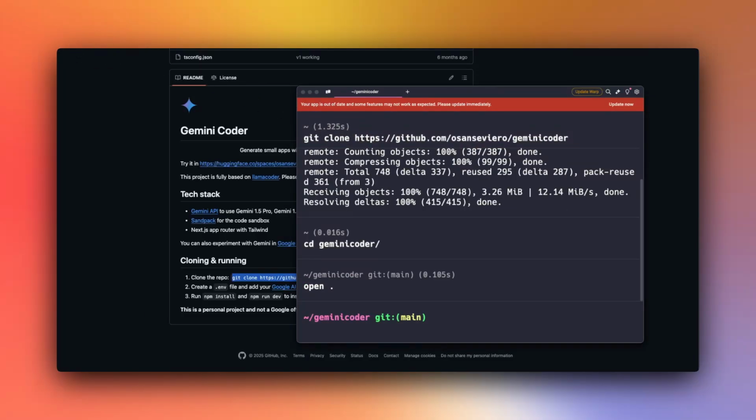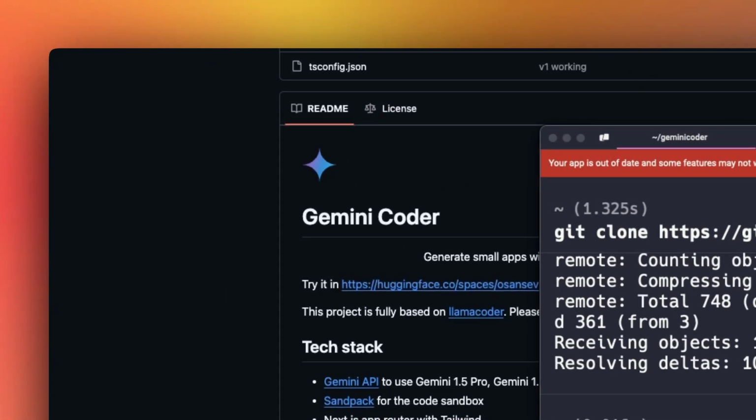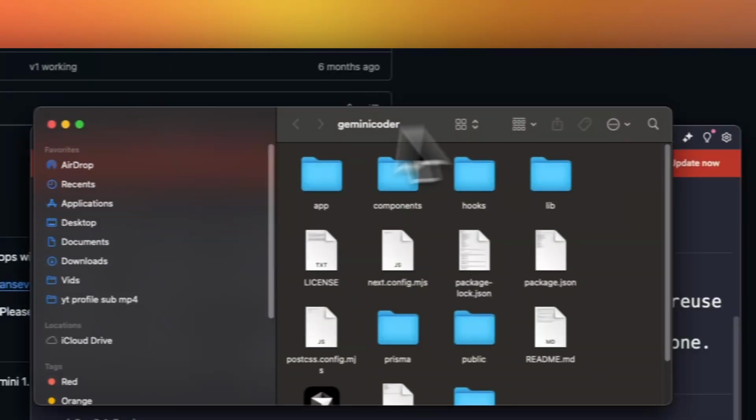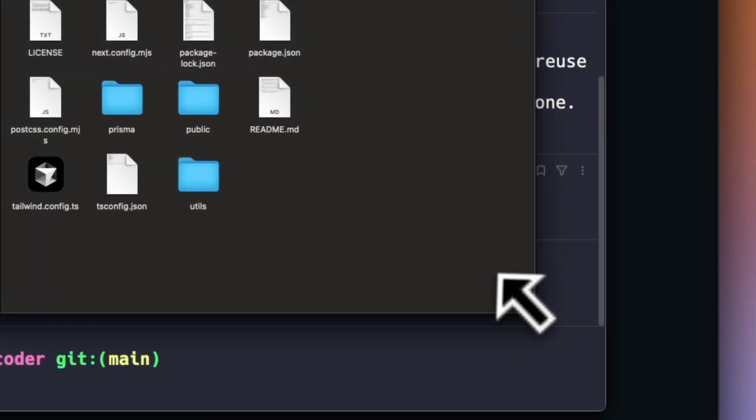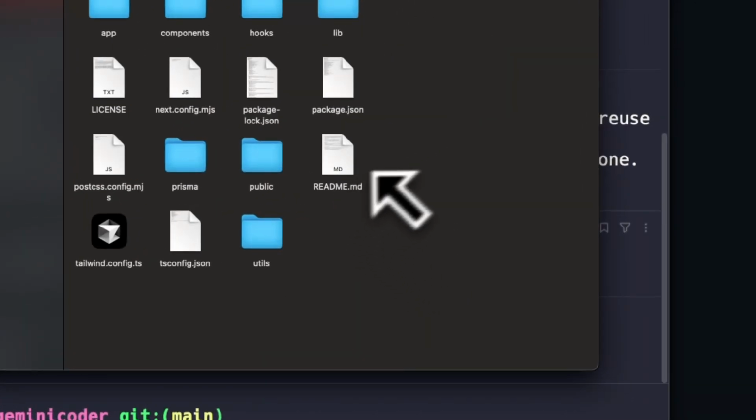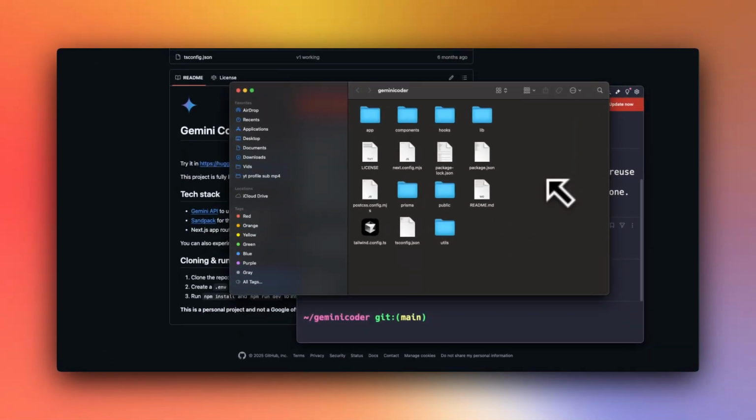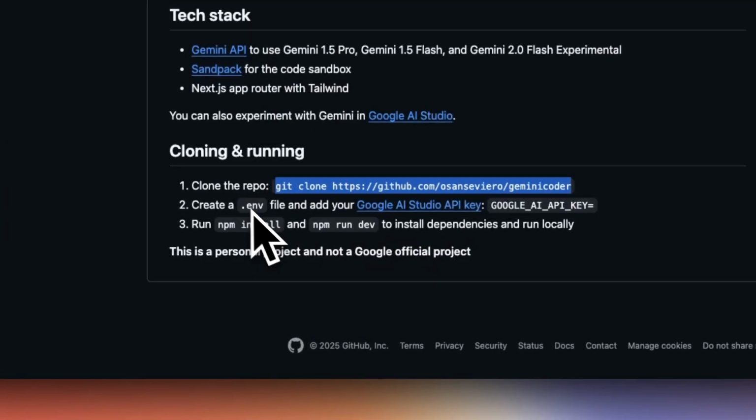If you see Gemini Coder, I've got this entire repo available here. So I've got the Tailwind configuration, everything else available. So the only change that you have to do is you have to create a new .env file.